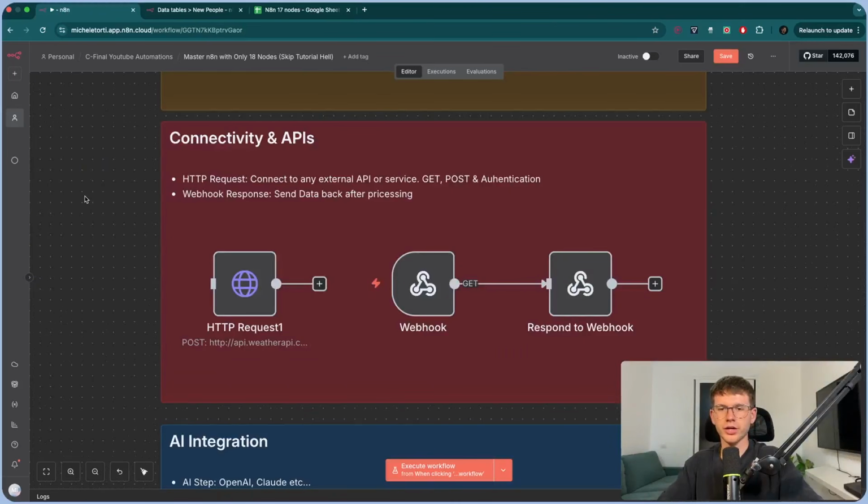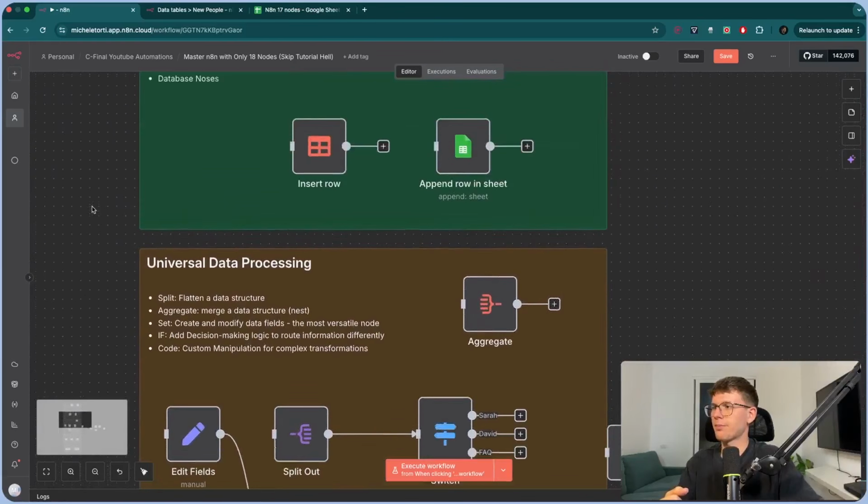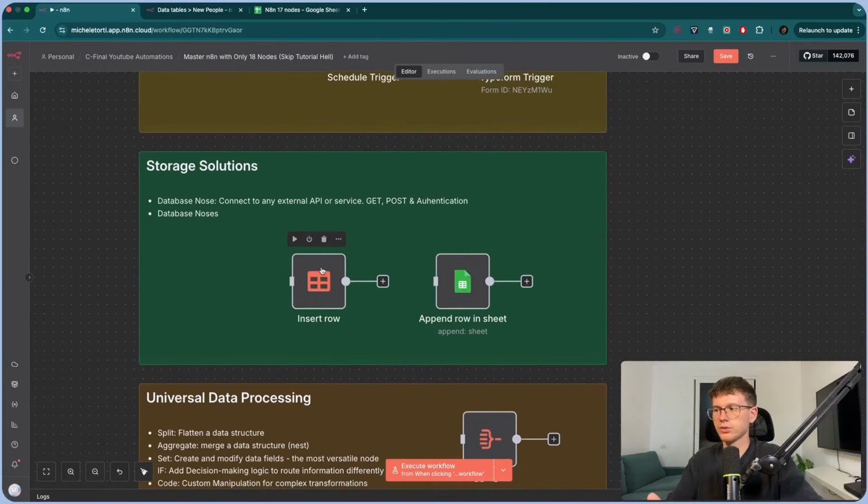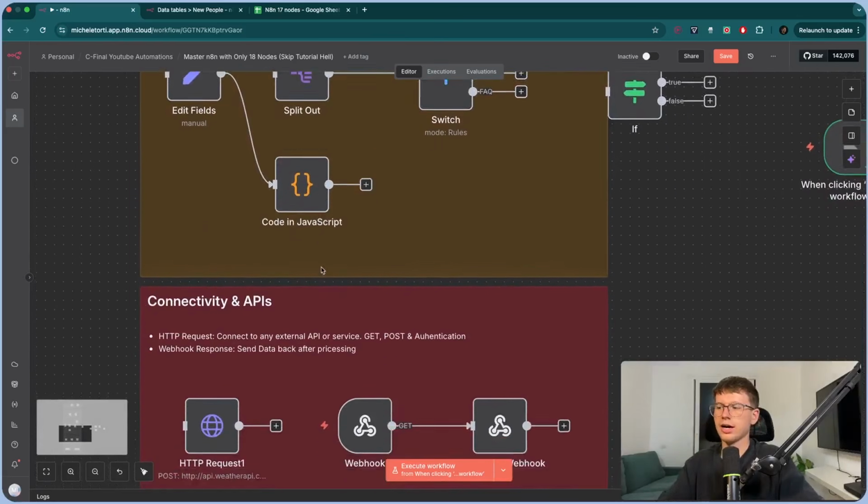So the next nodes right here are going to be connectivity and API. Now, API is the most important skill when it comes to automation. And if you haven't watched my video about fundamentals of API, just watch it up here. But it is the reason why apps get to talk to other apps, right? It's the reason why this app right here can talk to n8n, but this app right here can talk to this one, right? Or we can just talk to each other in different ways.